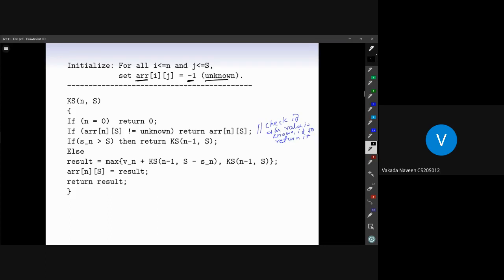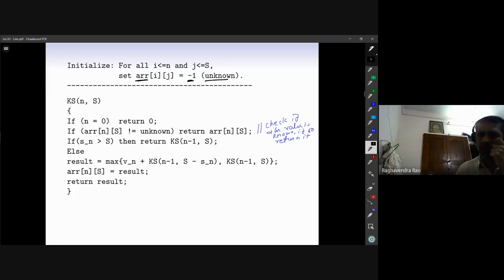At most once, right? Why is that? Say I have n and s, so i is n and j is s. The subsequent call here has n-1, so you are not going to have the same i, right? But the value of s could be the same. However, the value of i certainly changes. So all subsequent calls will not have the same value of i.